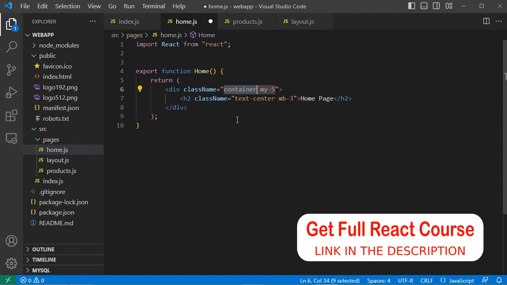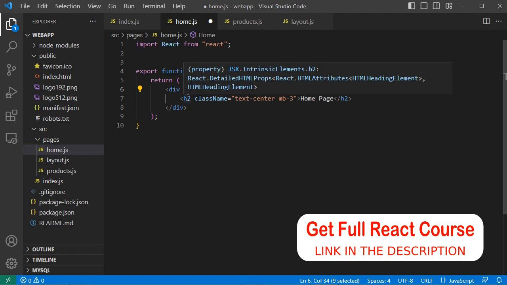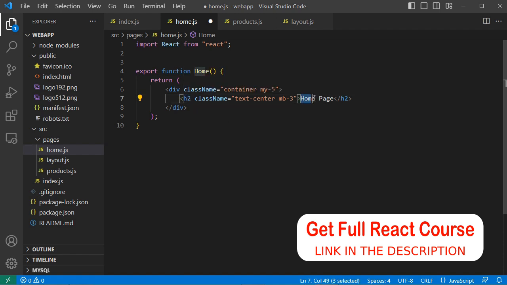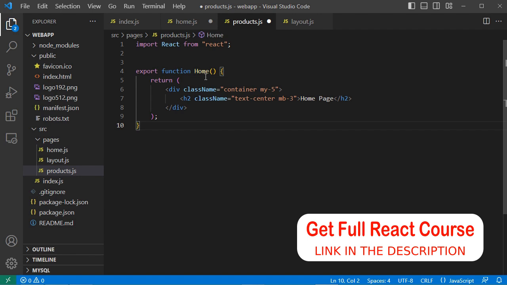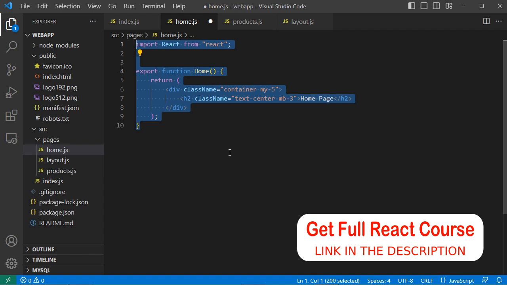So here we have a Bootstrap container with an h2 element that contains the title of the page. Let's copy this code. Let's go to the products file and let's paste it. Let's change the name of the component. So here it is called products. Let's save this file. Also, let's save the home file.